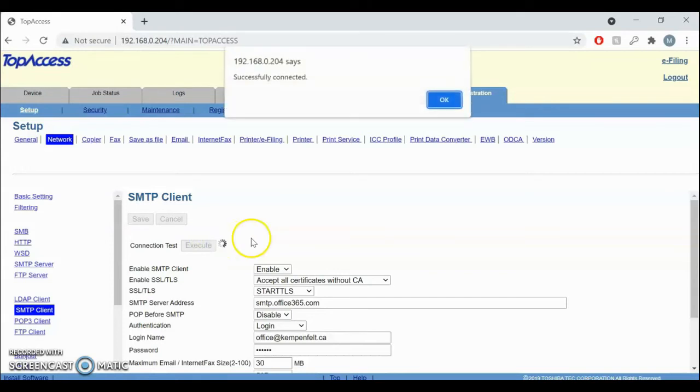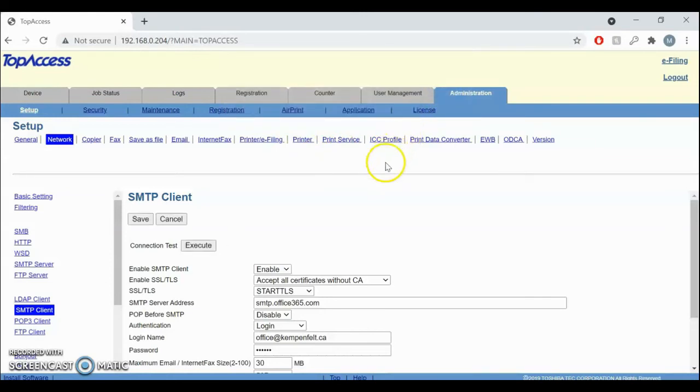So at this point, you can also just test a scan by putting in a piece of paper and sending it to yourself. That will verify if this is all working properly. Notice how it says successfully connected. That's great. So that's how you would update your scan to email information in a Toshiba copier.